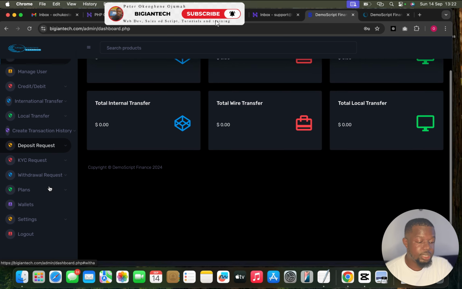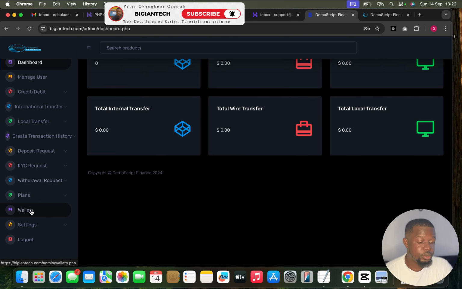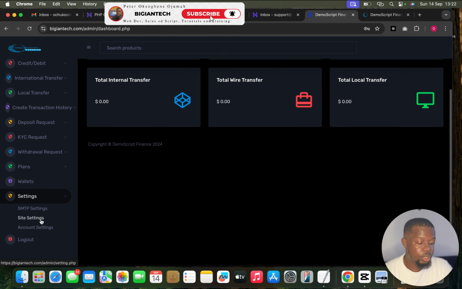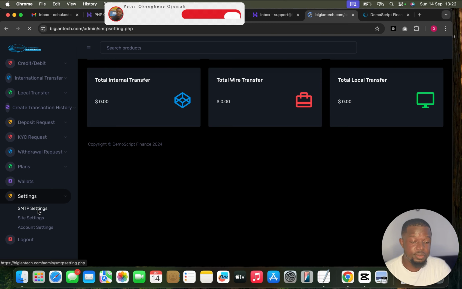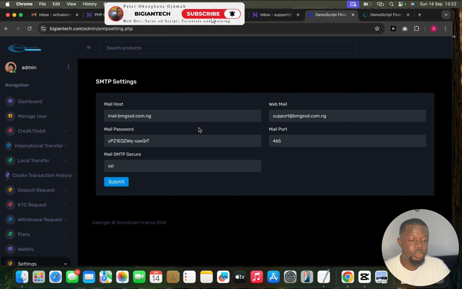Now the next section here, I will just go straight to the point. I'll go to settings. Then come to where I have SMTP settings first. Now this section here, if you're using Hostinger, yours is smtp.hostinger.com. So once you create an email account, the very first message you see in your inbox, that's your email configuration settings. Just go there and get your information.